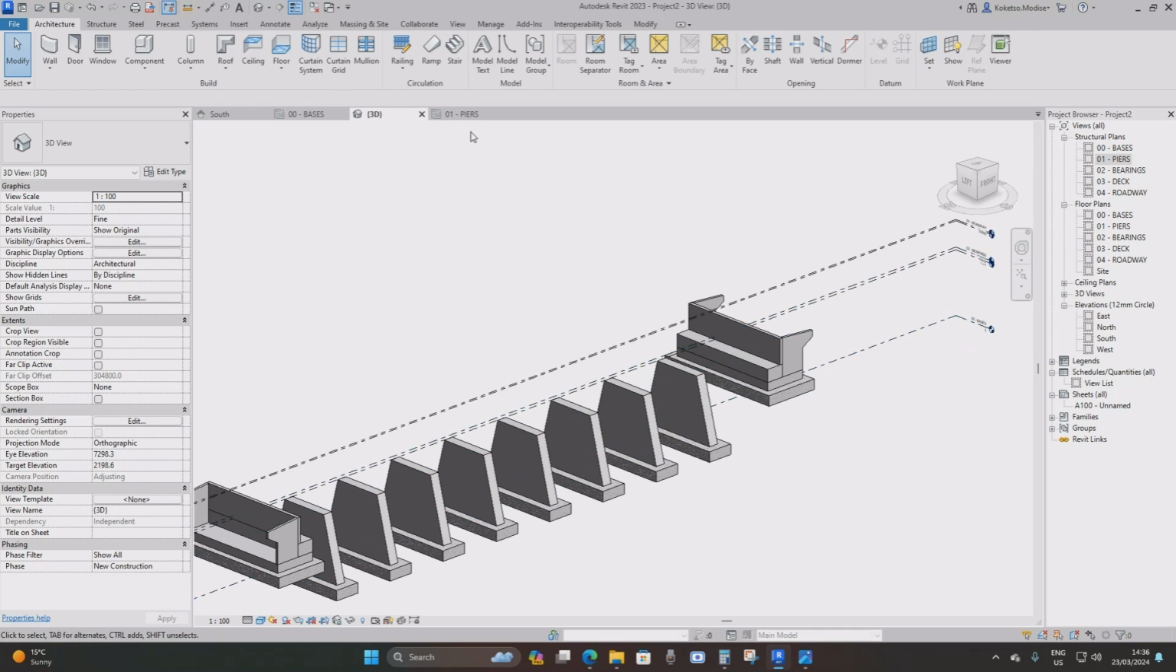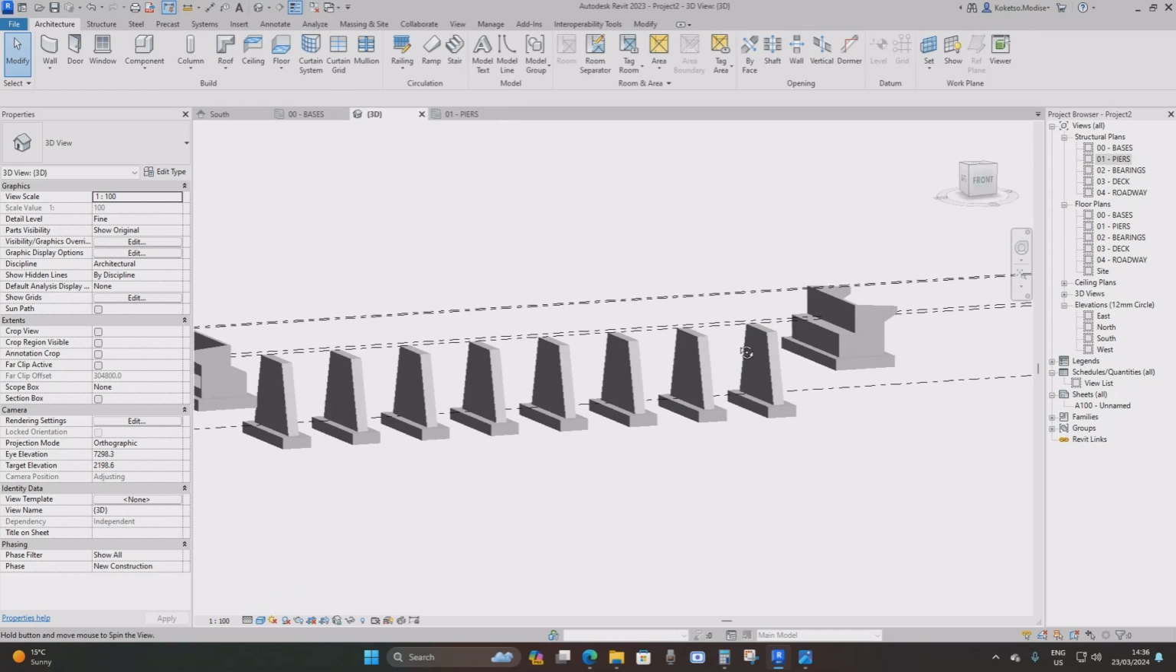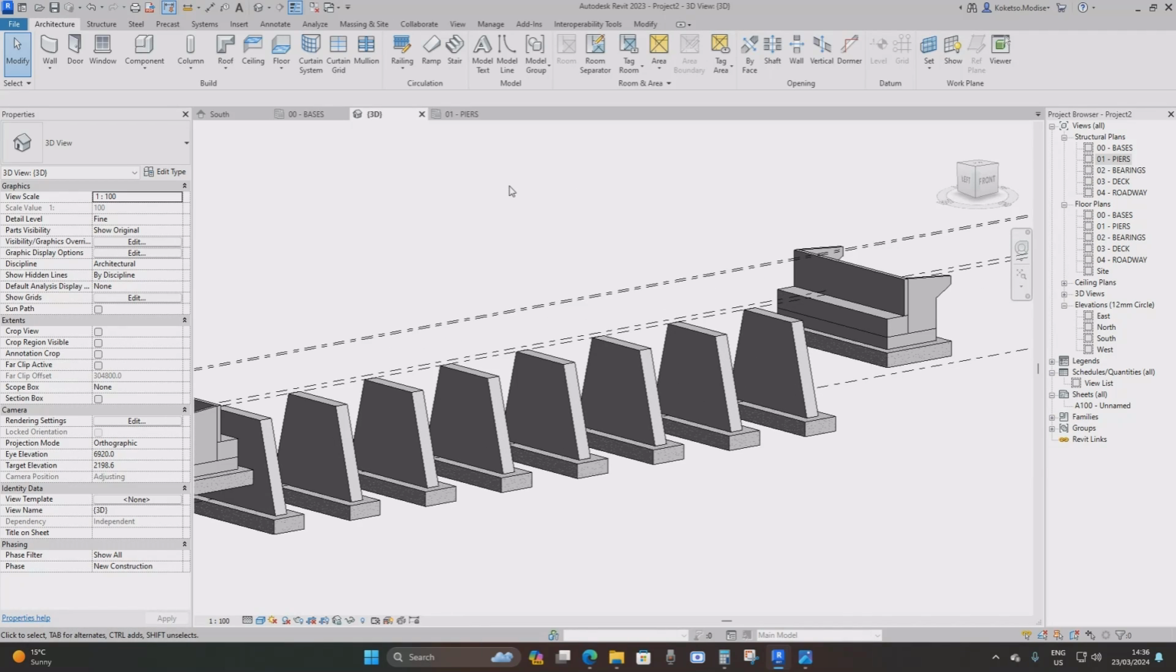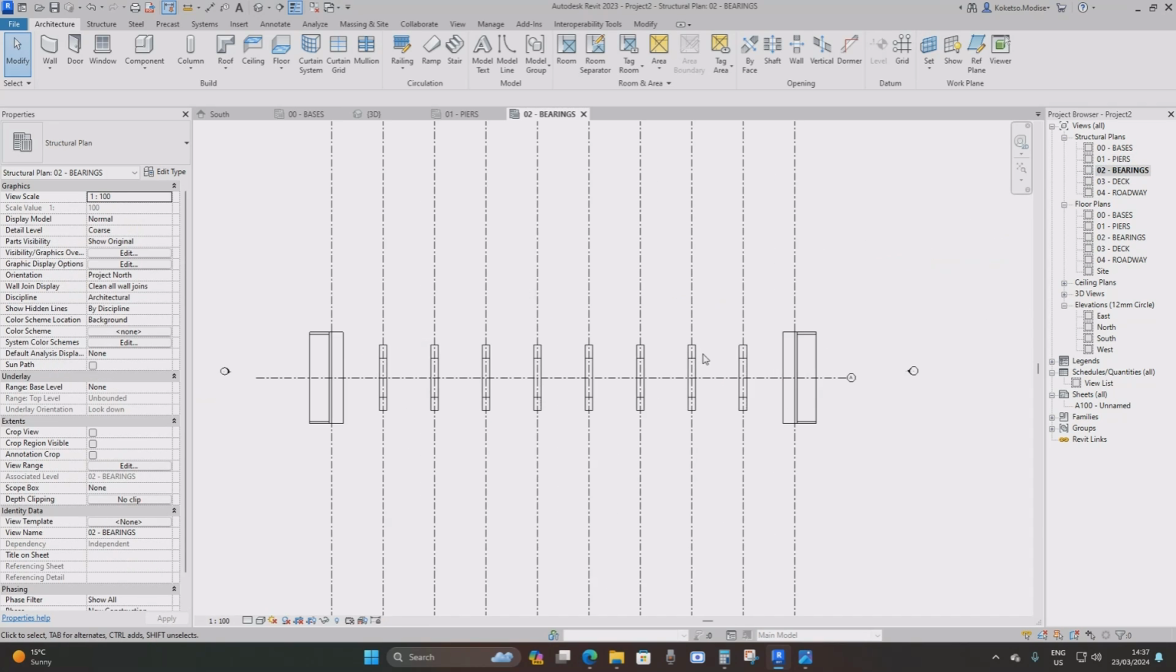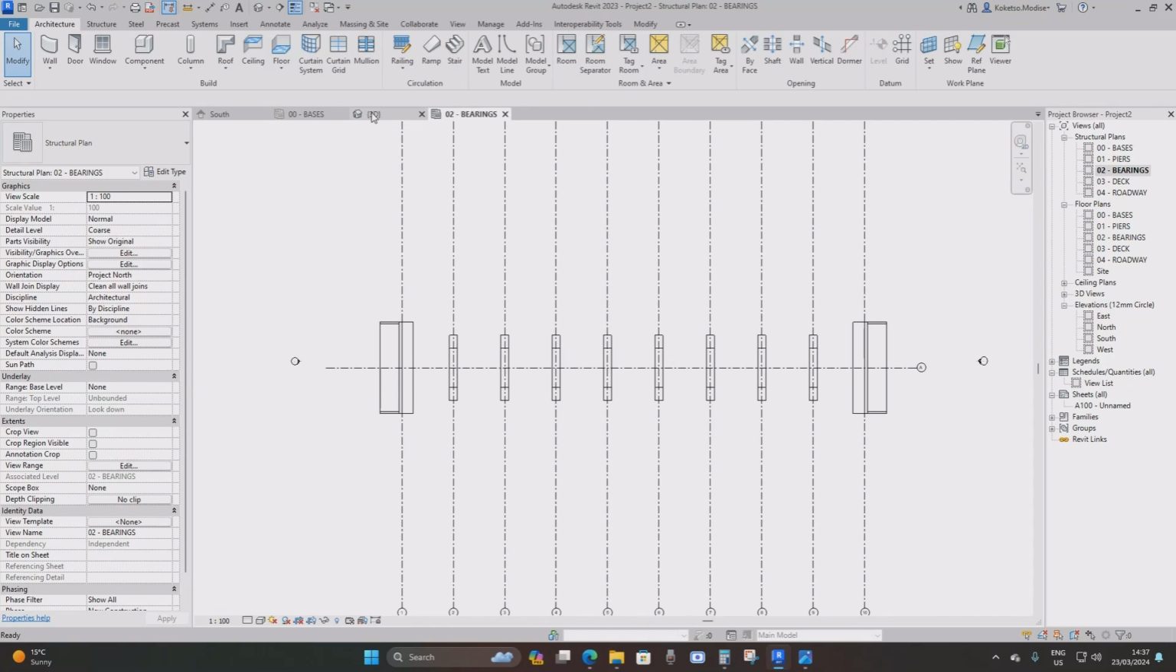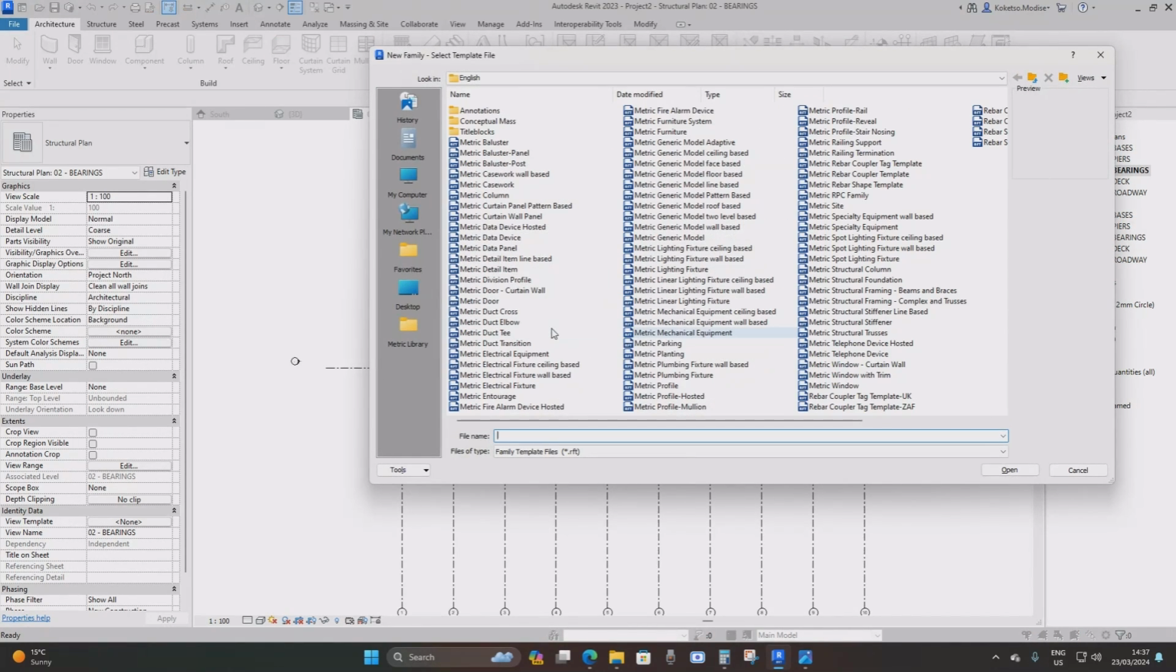And now the next thing is we're gonna place our bridge bearings. So in order for us to generate our bearings, we're gonna be using a generic model. We're gonna model our bearings as a single family. So just open up your bearings floor plan. You can just close down the other floor plans, go to file, new, and then family, and then you're gonna drop down, say metric generic model, open.